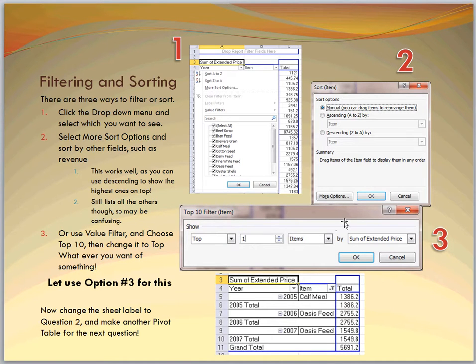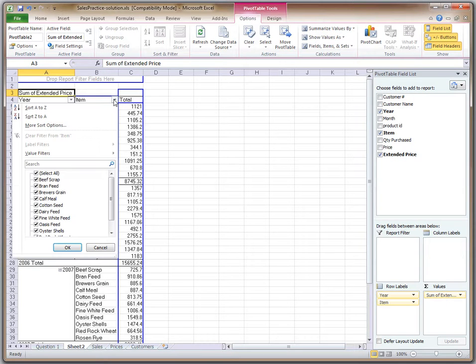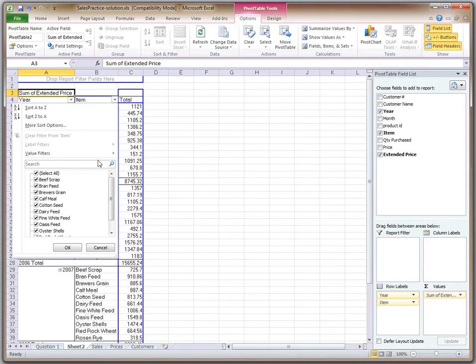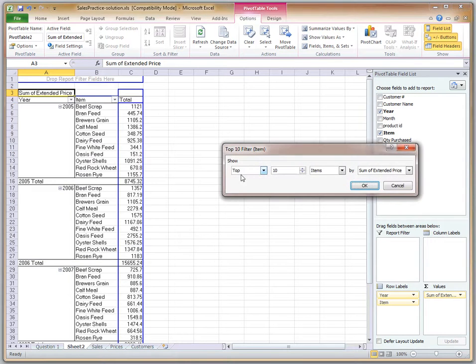So let's try this one. We're going to use this one here a lot for this lesson. We're going to go to Item, hit the drop-down list, go to Value Filters, find Top 10 Filter, and change it to being just top 1 of the extended price. So here we go. Item, Value Filter, Top 10. That's off of item, not off a year. Top 10, no, we said top 1. I'm just going to get rid of that and put a 1 in there. Off of items, correct, by sum of extended price. Perfect. Hit OK.